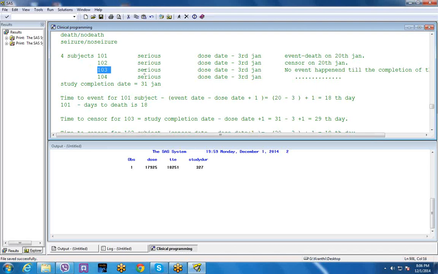Then coming to the 103 patient, he took the treatment and he was there till the end of the study. When the study ended, the study completion date is 31st January. The study started on 3rd January, so 31 minus 3 is 28, plus 1, so 29 days. The total study duration is 29 days, so the patient was available for all 29 days. It means we know the information about the 103 patient.